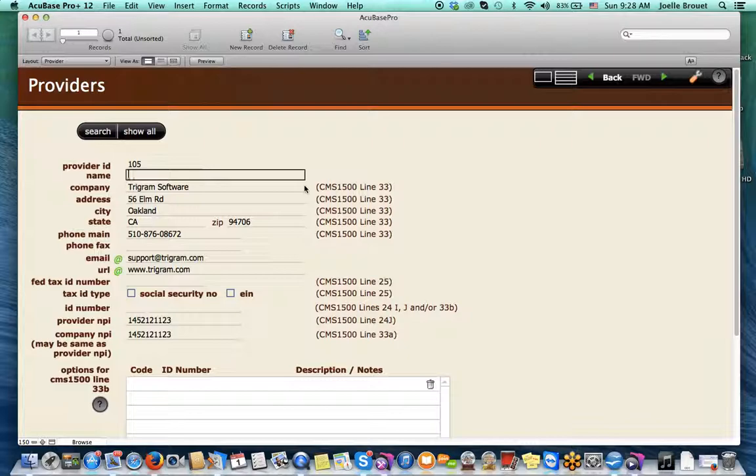So at the top here under name, go ahead and enter your name. And for those of you who bill under your name rather than your practice name, you may want to change this here then to your name. By default, it will pick up your practice name, but not all of you bill under your practice name.